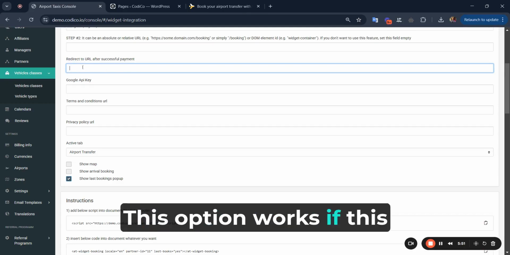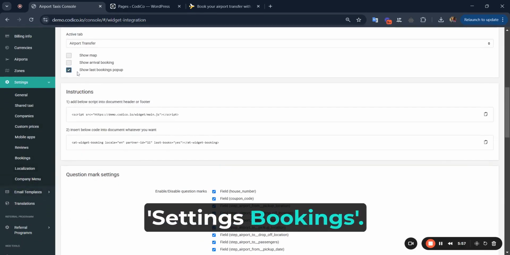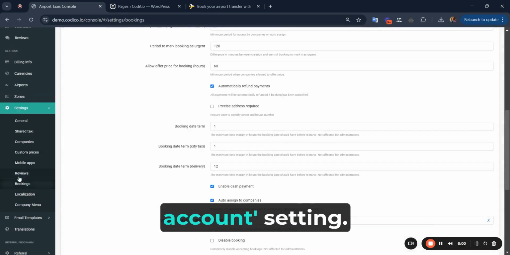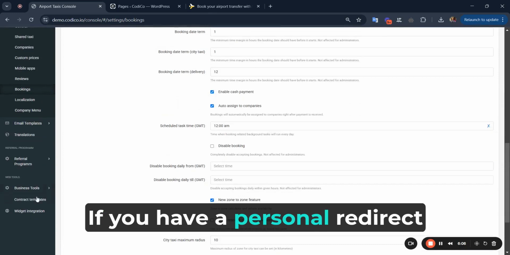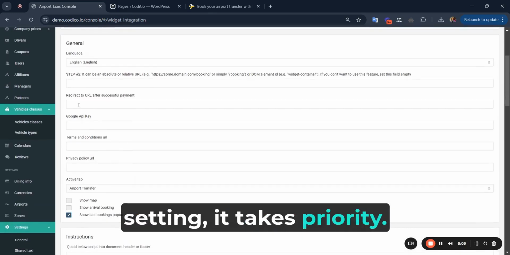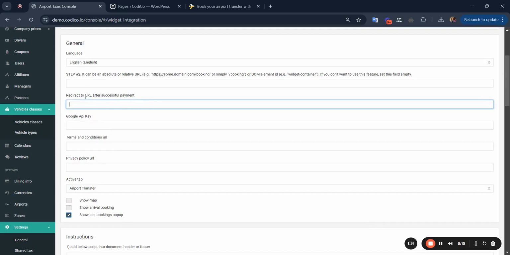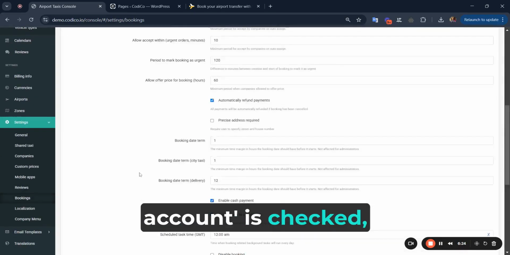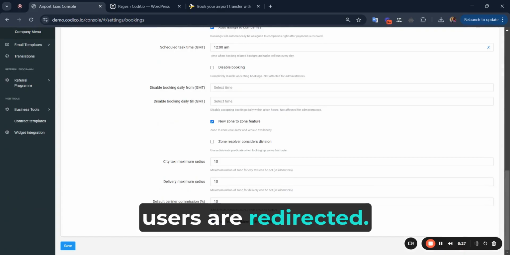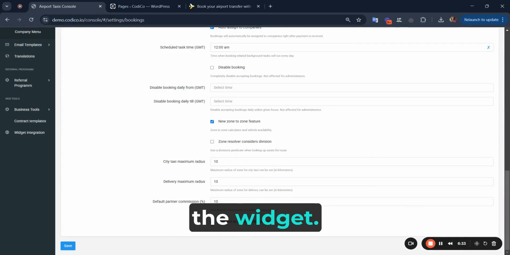This option works if this setting is disabled. We also have settings in Settings Bookings. There's a Redirect to Personal Account setting. If you have a personal redirect setting, it takes priority. In this case, users are redirected to the specified page. If empty, but redirect to personal account is checked, users are redirected. If unchecked, users see the next step with a thank you message inside the widget.